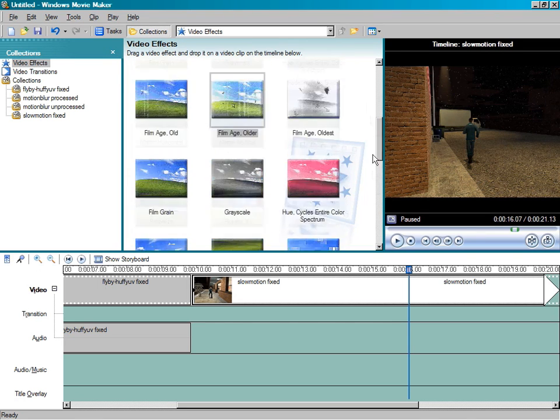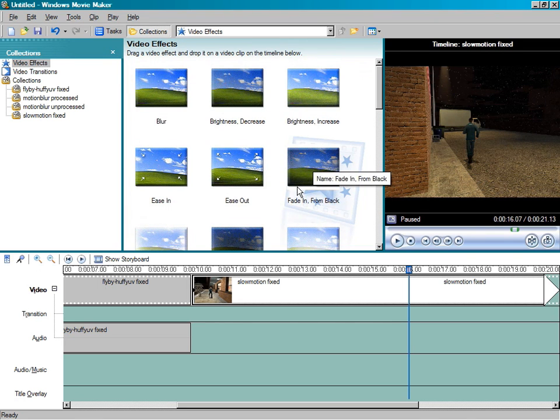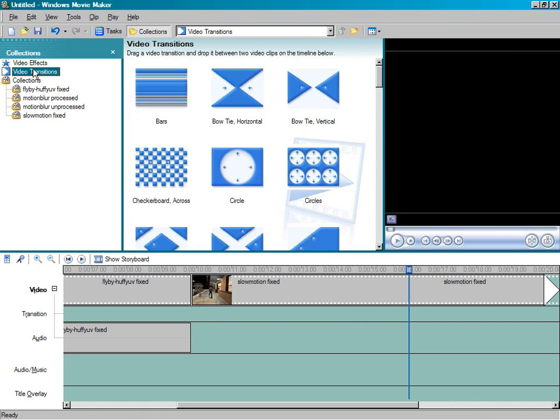Next, let's talk about transitions. You can probably guess where this is going. Just go and click on the title that says Video Transitions. Now, I said this in the Premiere tutorial, and I'll say it again. The majority of these transitions, in my opinion, are not very helpful.